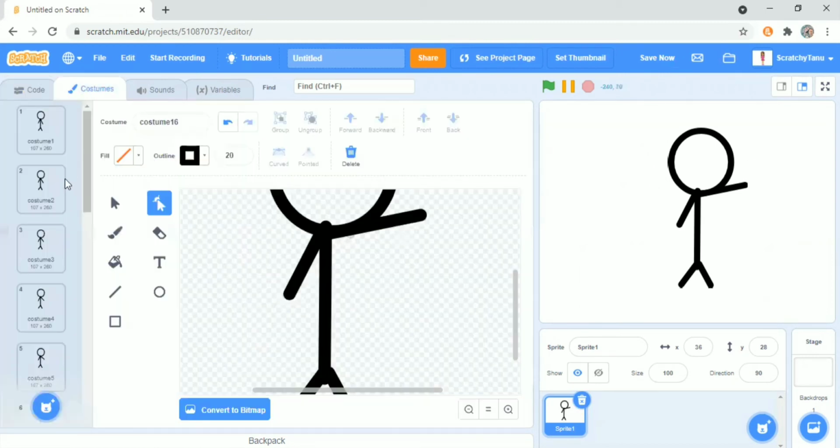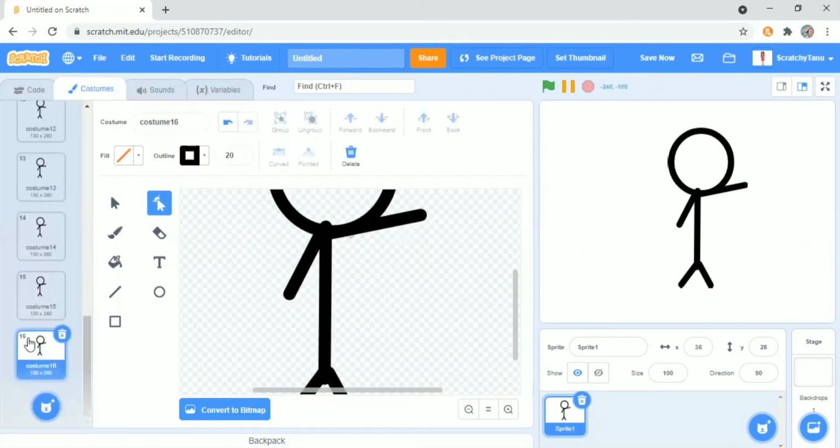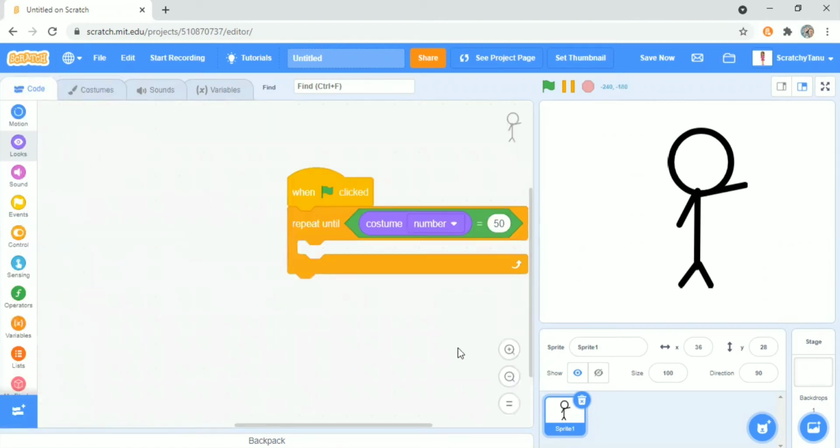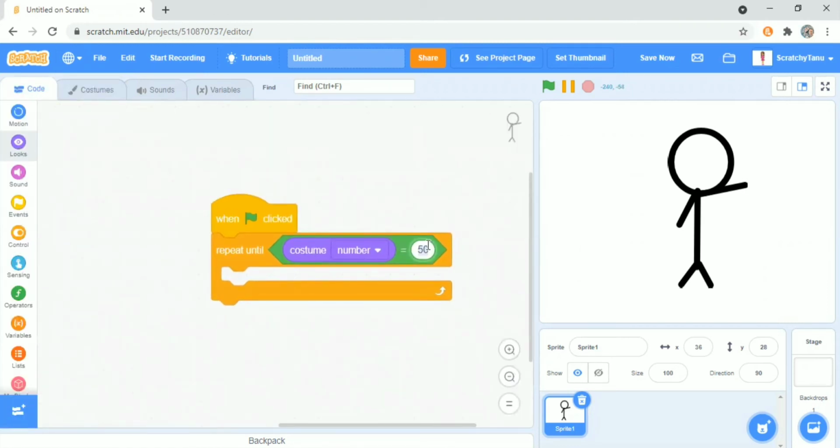Okay, now go to the looks and drag and drop the costume number. Now, a costume number is the number over here. It shows the number of costumes, the number of frames we have. Now, since the last costume number was 16, we're gonna have to type 16. Repeat until costume number equals 16.